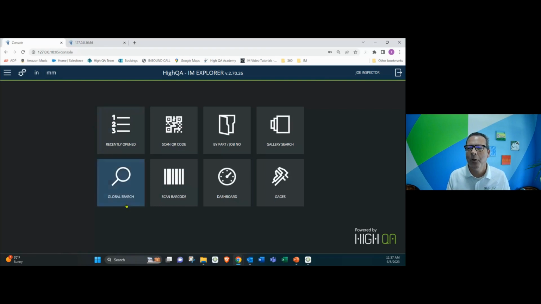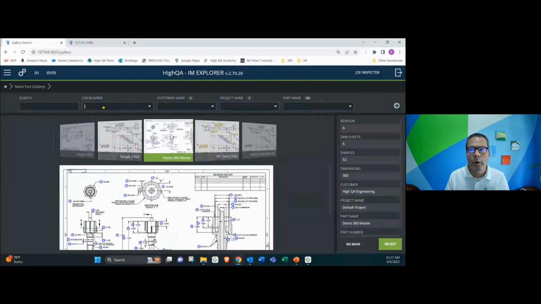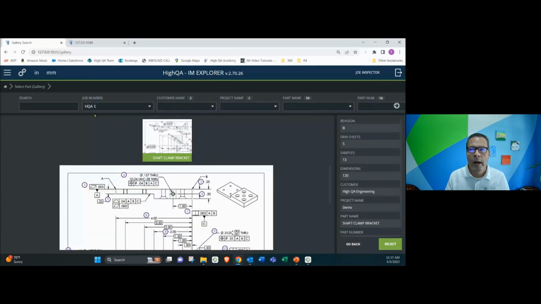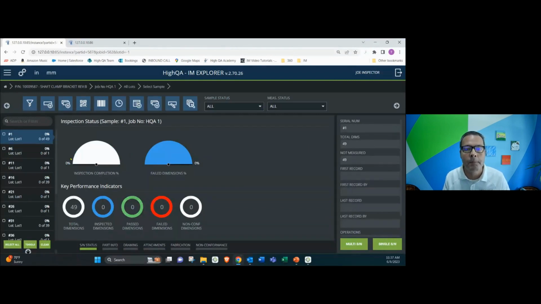All right. So if you happen to have a router or a traveler that goes with your job, you can simply scan that barcode and it pops up with the job. You can also go by gallery search. You can go find the job that you're working on. You can simply grab the job, go into it, and there's a nice dashboard that lets you know how complete the job is. That's nice for the management side.